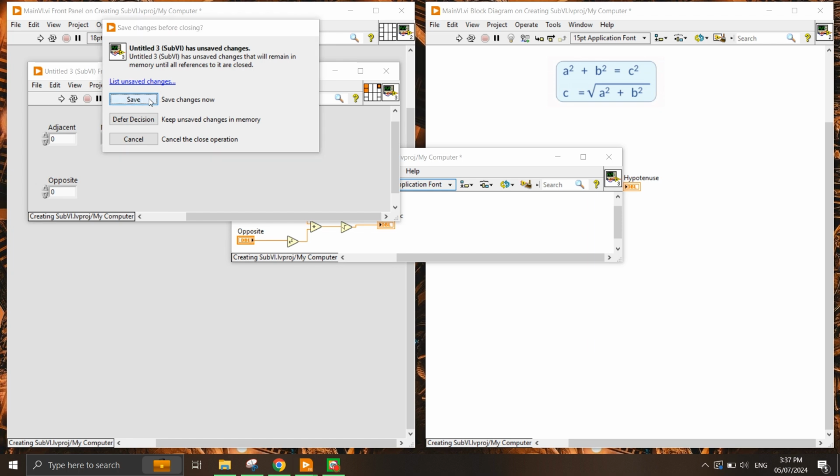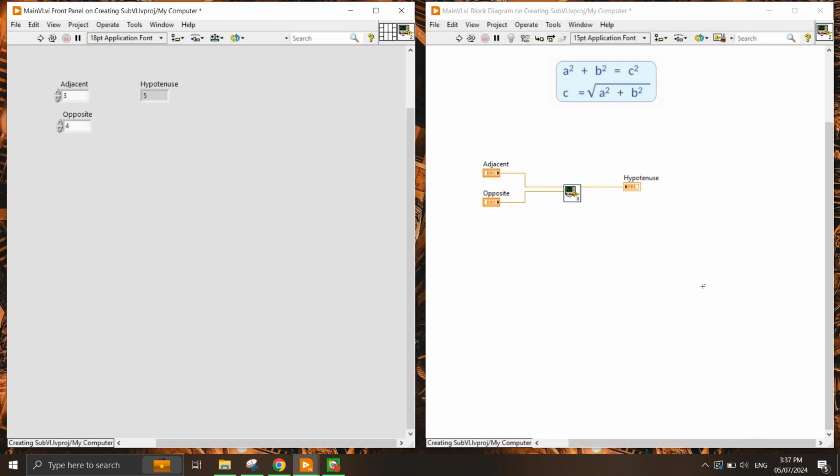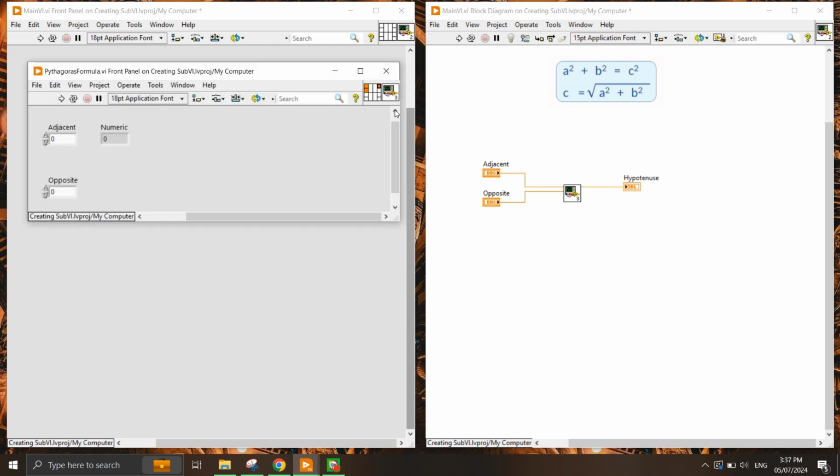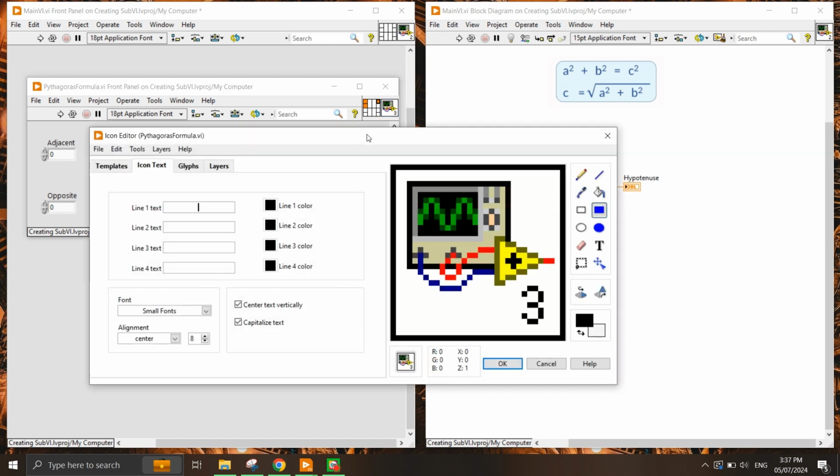Now we need to save this VI, and we can save it into the main VI folder here. Let's name it Pythagoras formula. Now that we have saved this, in this VI you can also modify how you want it to look. All you need to do is open the VI and double click on the icon here, and you can modify how the sub-VI icon should look.